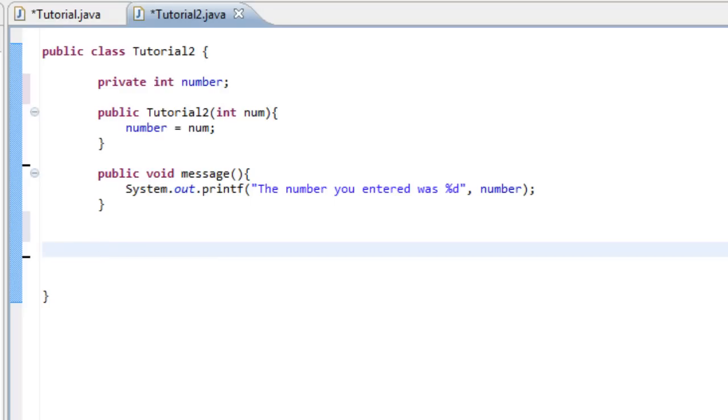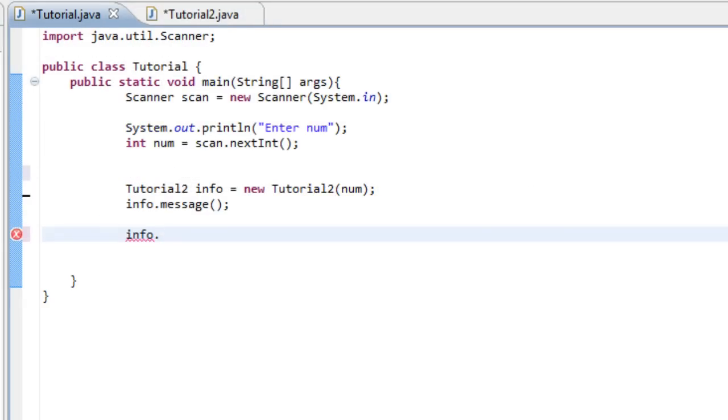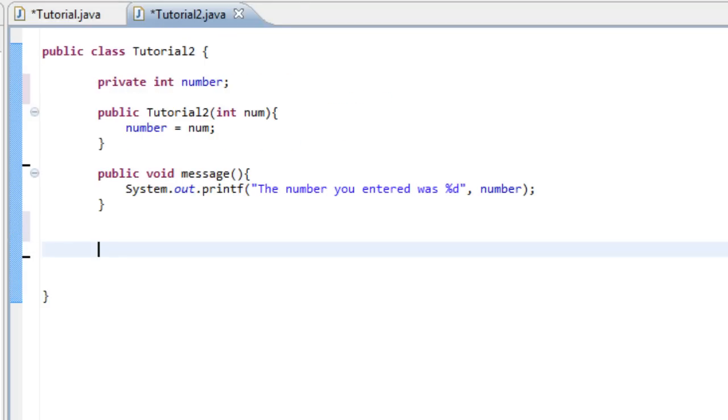Hey guys, welcome back, and in this tutorial we're going to be talking about getters and setters, which are two different types of methods that are commonly taught to beginner Java students, and they're useful. I'm not saying they're not useful. I'm saying it's just something you should know.